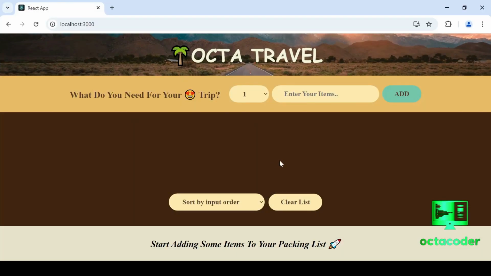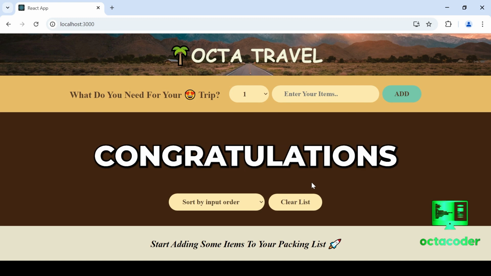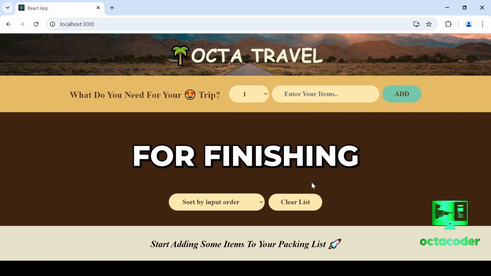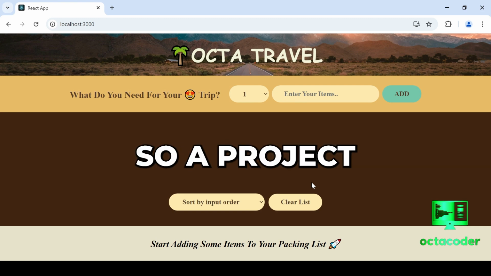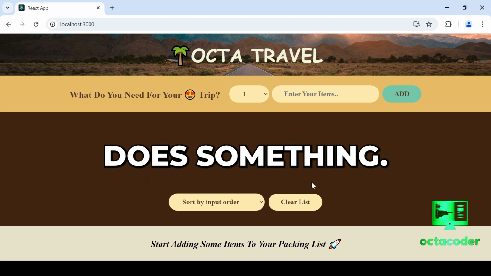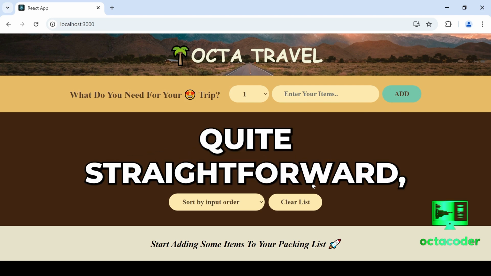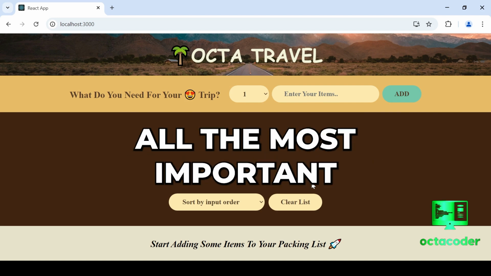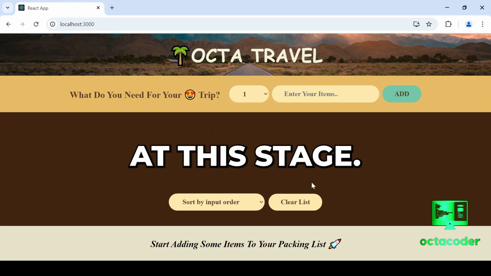And there we have it, folks. The Octa Travel app is complete. So congratulations for finishing your first, a bit more real, React project. So a project that actually does something. I feel this was a really great practice project. Quite straightforward, but it had all the most important fundamentals that you needed to know at this stage.